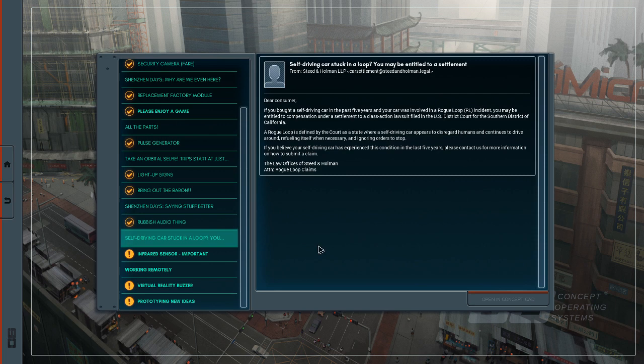Dear consumer, if you bought a self-driving car in the past 5 years and your car was involved in a rogue loop incident, you may be entitled to compensation under a settlement to a class action lawsuit filed in the U.S. District Court for the Southern District of California. A rogue loop is defined by the court as a state where a self-driving car appears to disregard humans and continues to drive around, refueling itself when necessary and ignoring orders to stop. If you believe that your self-driving car has experienced this condition in the last 5 years, please contact us for more information on how to submit a claim. The law offices of Steven Holtman.